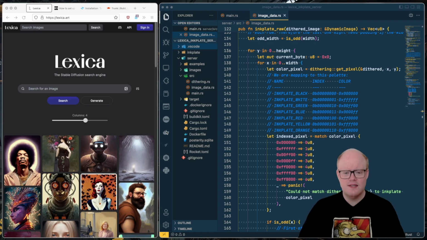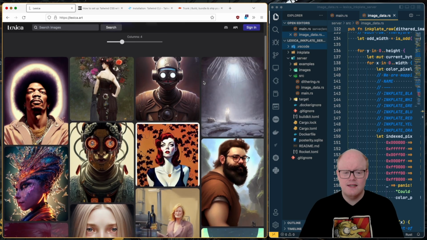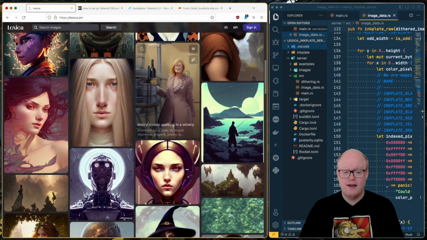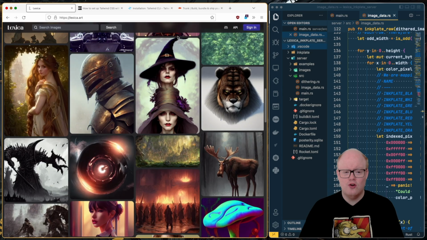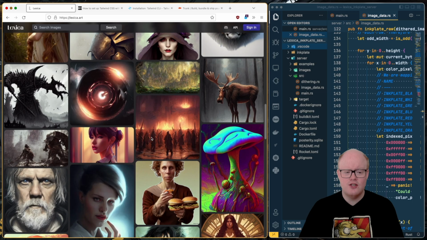And there is this search engine for these kinds of generated images called Lexica. Let me make this a little bit bigger. Lexica is a quite nice thing which can be used to search all kinds of AI generated images. And all of those images you are currently seeing here are completely AI generated.